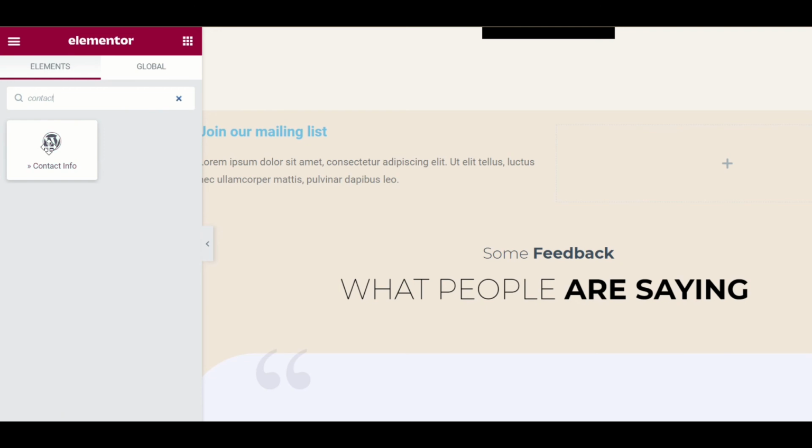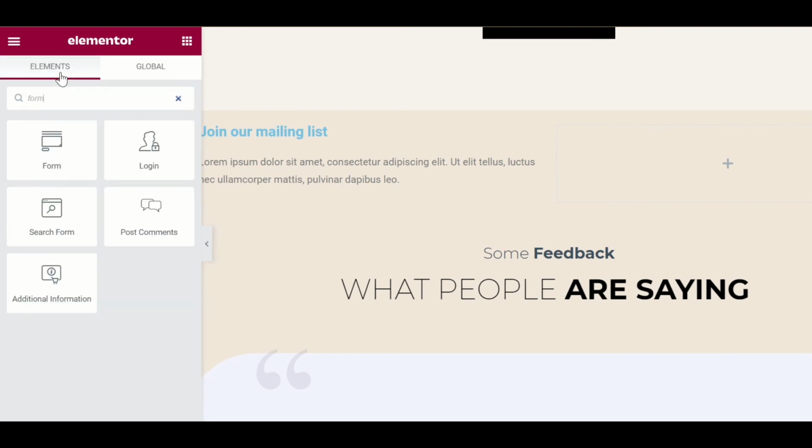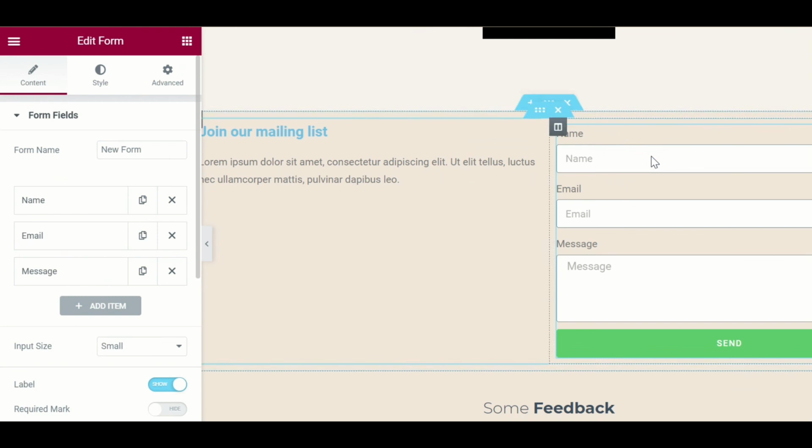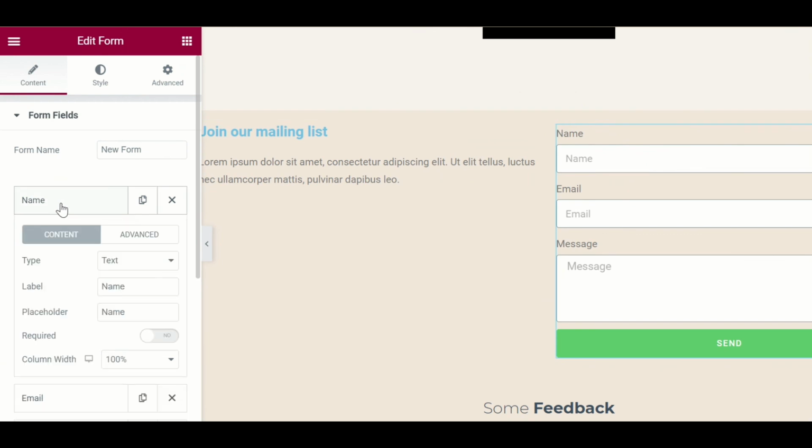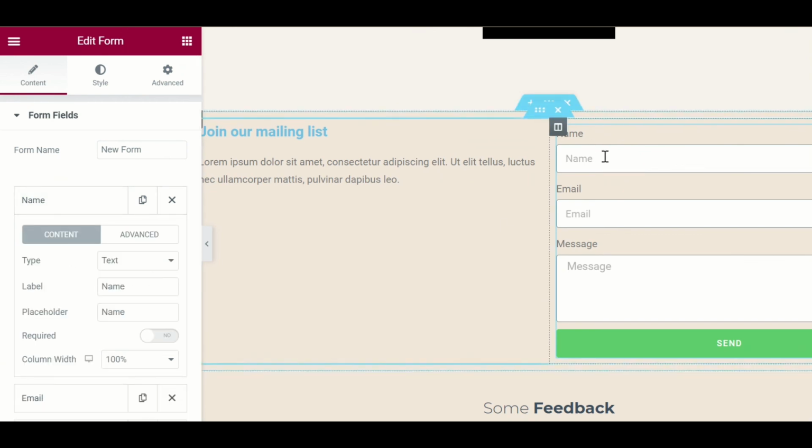Once you're happy with it, search your contact form. I'm going to type a form now, so I'm going to put a form across here. Here it appears. I might want to collect the person's name, so you can see name has already gone in there. I want to collect their email address and I'll collect a message.